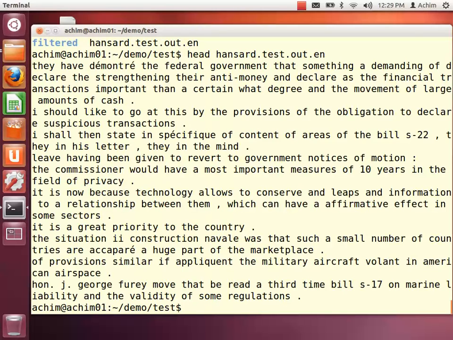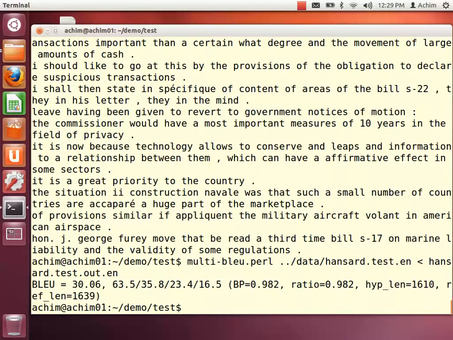You can see the sentences are translated, and we can do a BLEU score evaluation using the multi-bleu.perl file that is contained in Moses. We're specifying the reference translation of our test set, hansard.test.en, and compare this to the output, and we achieve a BLEU score of 30.06.